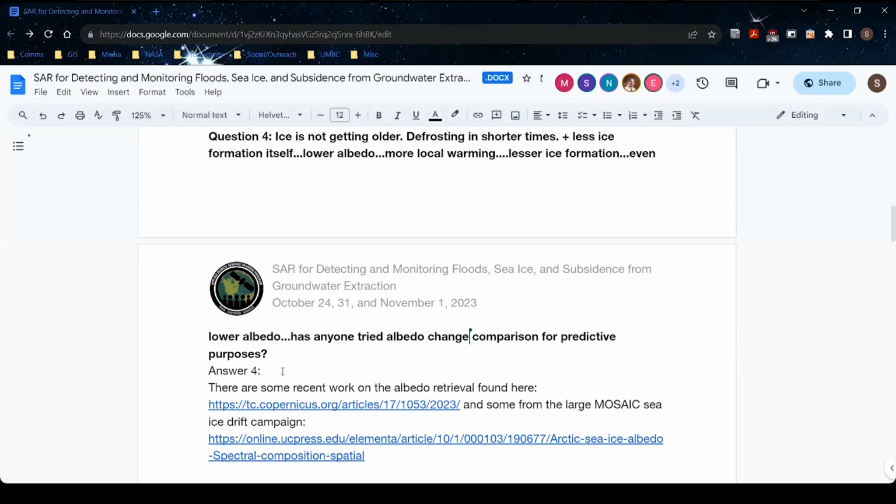Right, so I'm more of a SAR sea ice expert, and we cannot do albedo from SAR really. But there has been some quite recent work on albedo retrieval, where it's been used to look into such things as how the change in albedo will affect biological productivity. So I provided here some links to open access publications where they look at albedo retrieval, and also, a little bit of commercial, from this very large drift campaign that we had in 2019 and 2020, the MOSAiC sea ice campaign, where they also looked at the Arctic sea ice albedo.